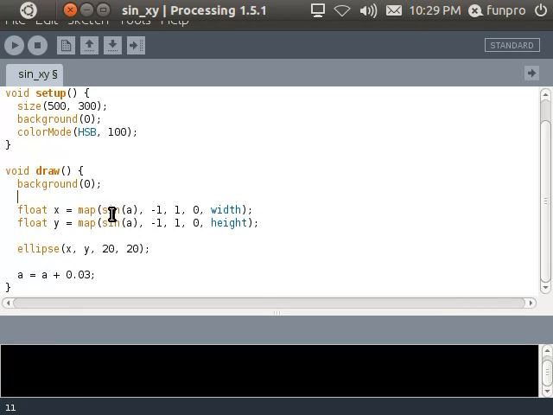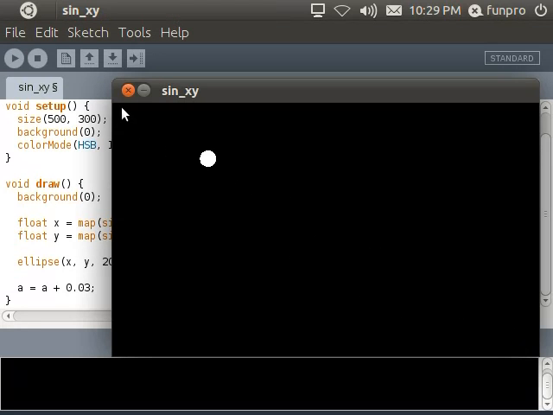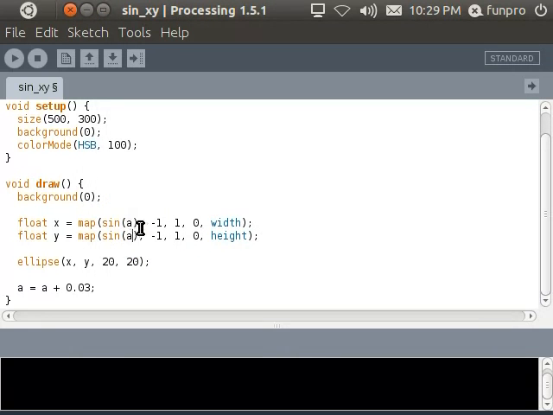Why is this happening? Well, we are using, for both x and y, sine of a. So x and y will be minus 1 at the same time, because they depend on the same angle. So both x and y will be minus 1 at the same time, will be 0 at the same time, and will be 1 at the same time. That's why here they are minus 1 both, here they are 0, 0 both, here they are 1, 1 both. So this animation is kind of boring.